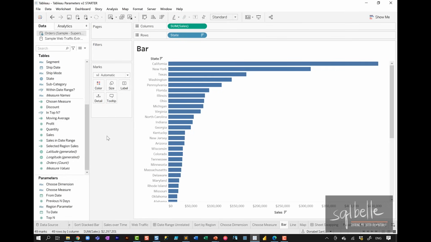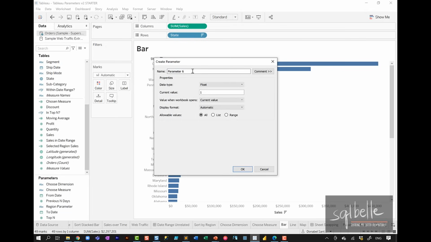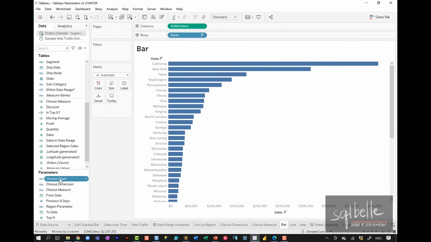Let us start by creating a parameter that has our chart choices. So on the drop-down, create parameter. Let's call this choose chart. This is going to be a string, and our choices are going to be in a list. Click on list. Let's select all, bar, line, and map. Click OK, and let us show this parameter.